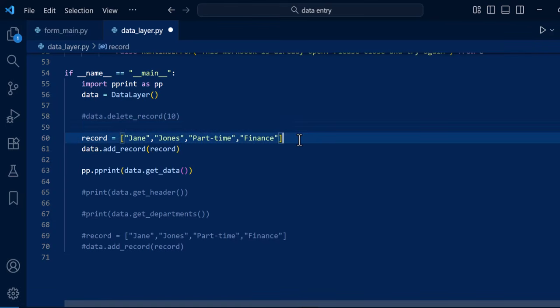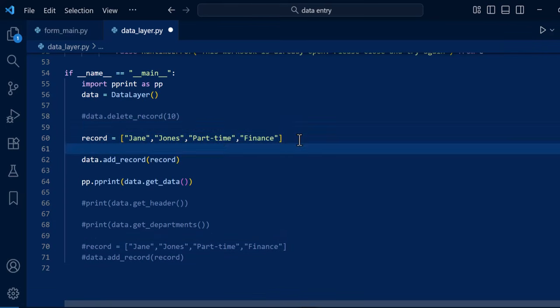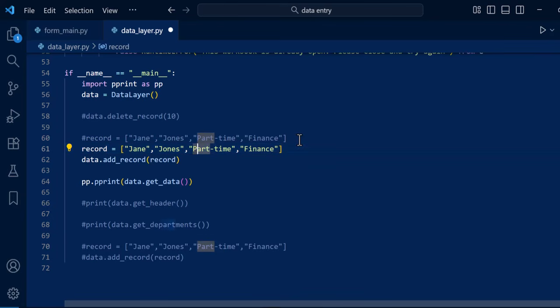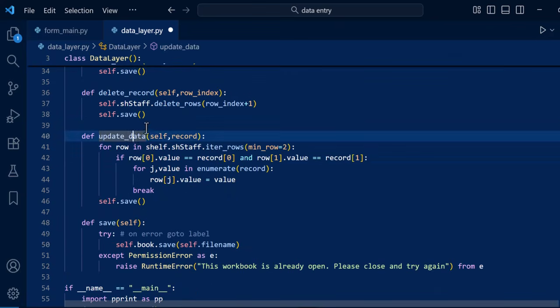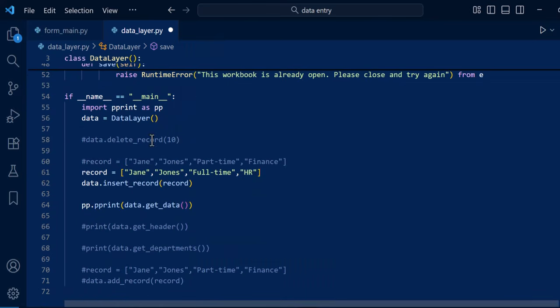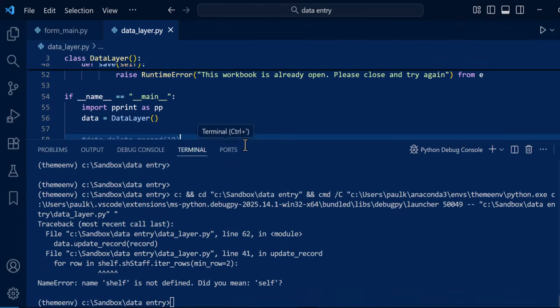We've got Jane Jones. So this is the original. And we'll just keep that there so that we know what we're doing. And then we're going to do Jane Jones, and she's going to go to full time. And now she is going to be in HR. So if this works in theory, it should be update record, just to keep it consistent with what we already have. So update record takes the record. Let's run it and see if it worked.